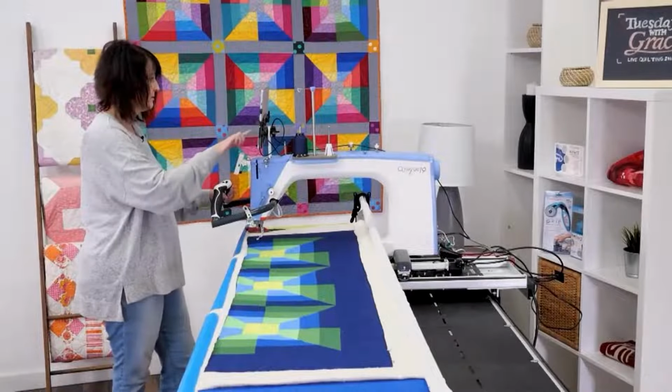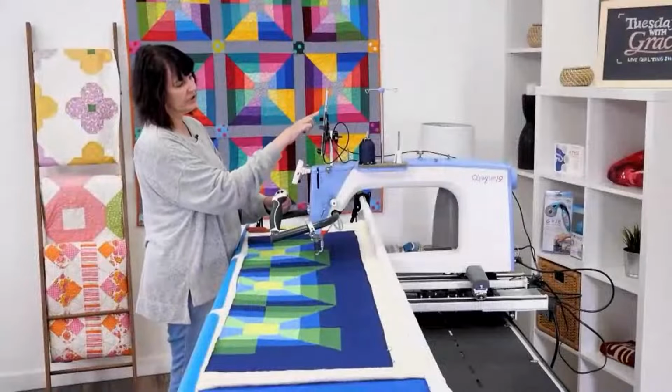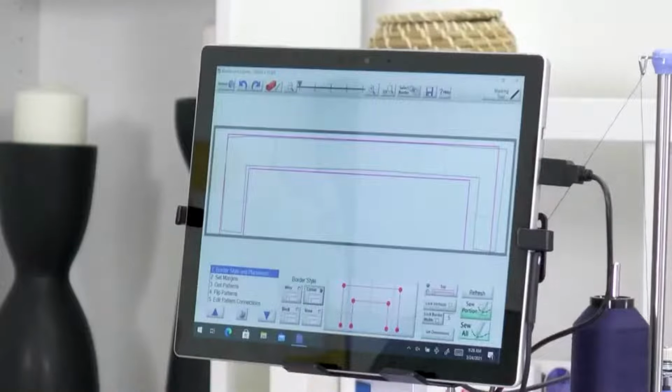So right here it says border style and placement. I'm going to come over here and decide what border style I want to use, and we've got miter, corner, block, and none. Well, I'm going to use corner because I'm going to have a corner design that I want sewn along with my border. So that's the one I'm choosing, and you can see it changed the style. So now let's go and make our placement of our border.